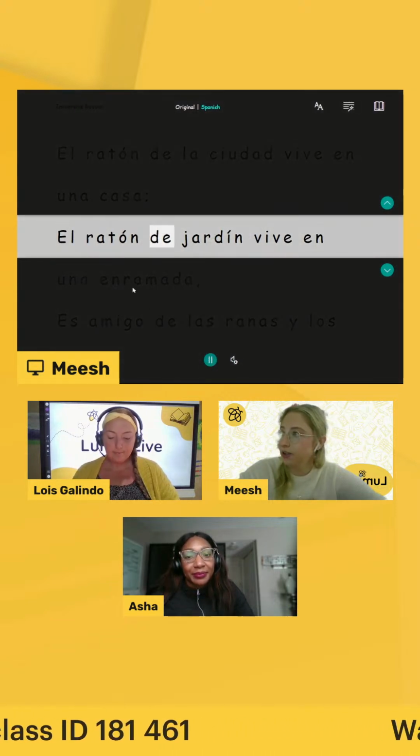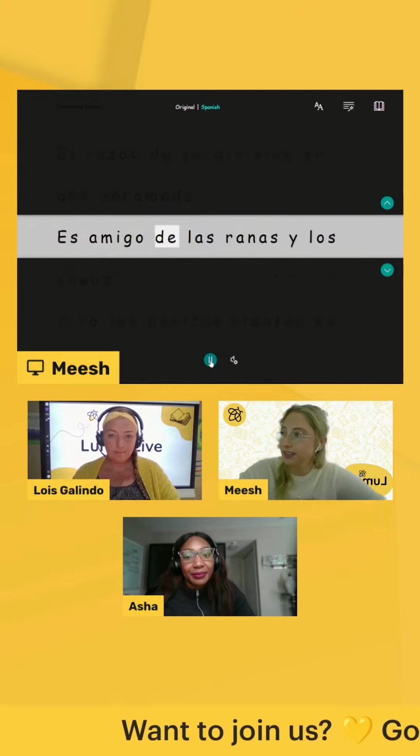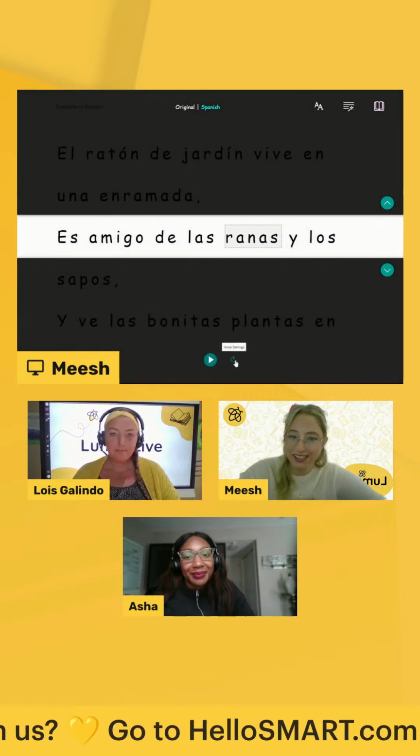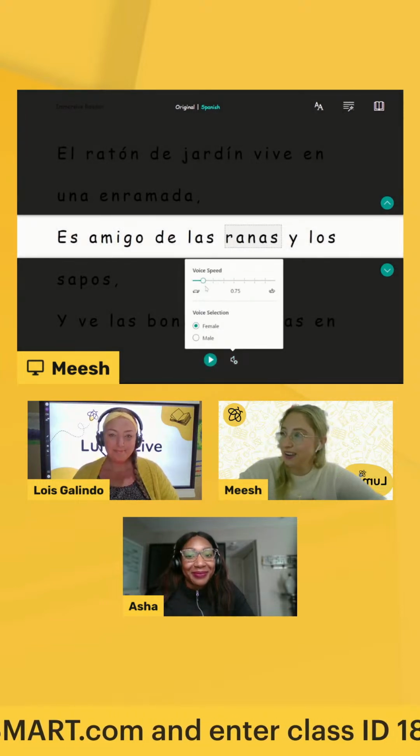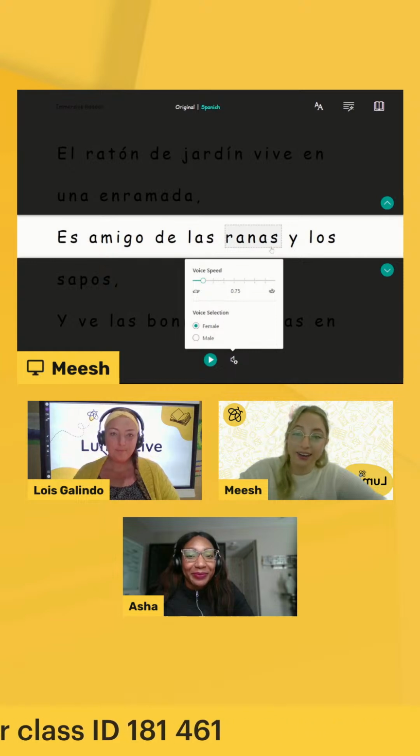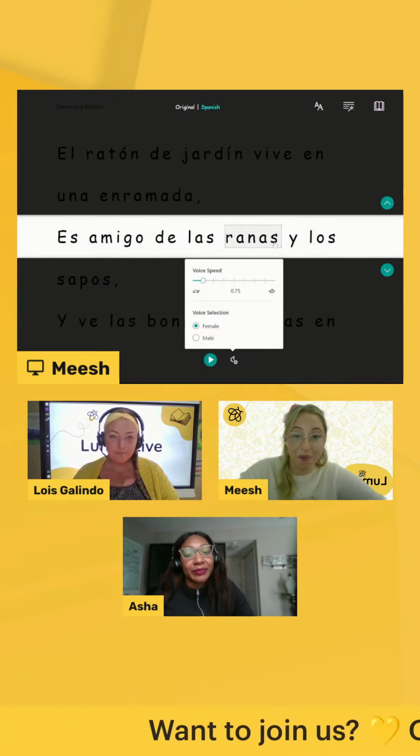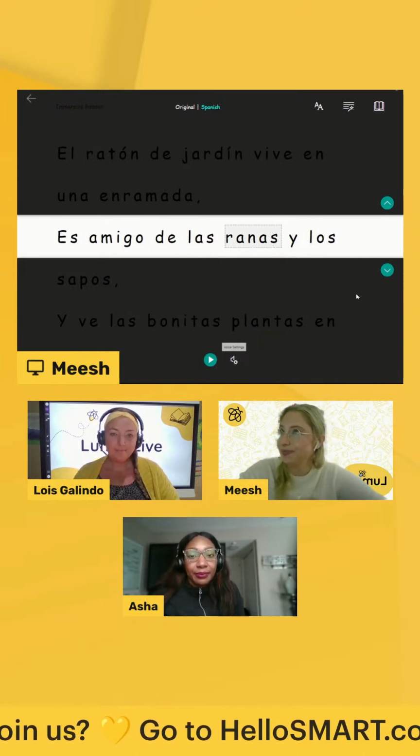And if I click on here, you see that it reads, "El ratón de jardín vive en una enramada. Es amigo de las ranas." You see that was super fast. I can slow it down there, and it highlights the word that it is on, again, helping to really focus in on exactly where we are in the text.